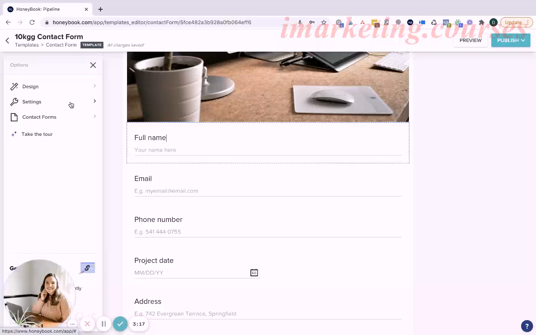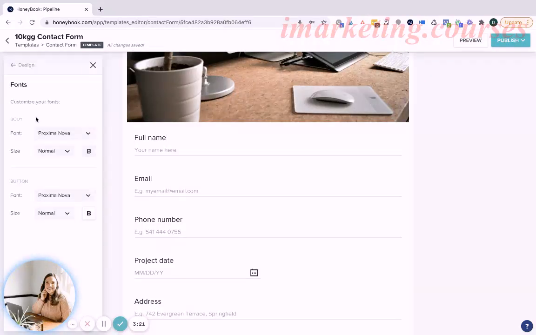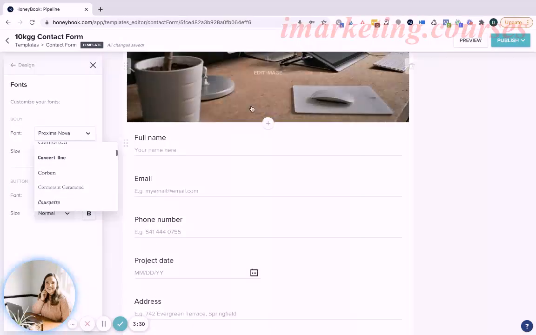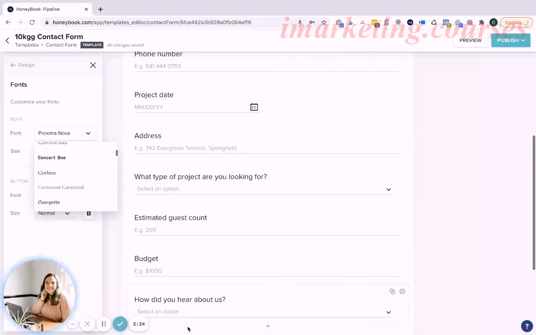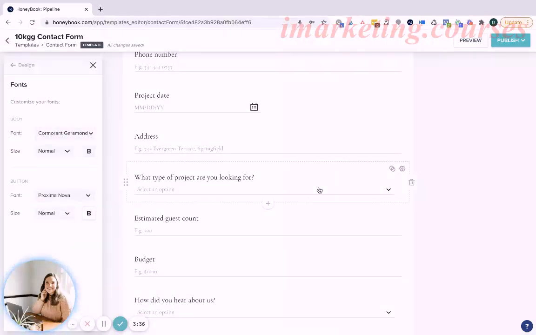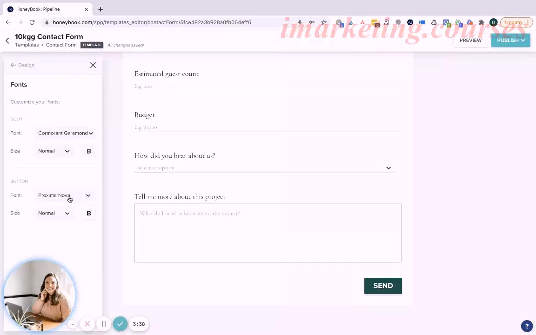So let's say you wanted to change the fonts all across the board. You can actually choose whichever one you want in here. So this is for the body, which means this is for all of the text in here. So let's say you wanted to change it all to that, and then it just automatically changes it around. And let's say you wanted to change the button to look the same as well. You could do that there.